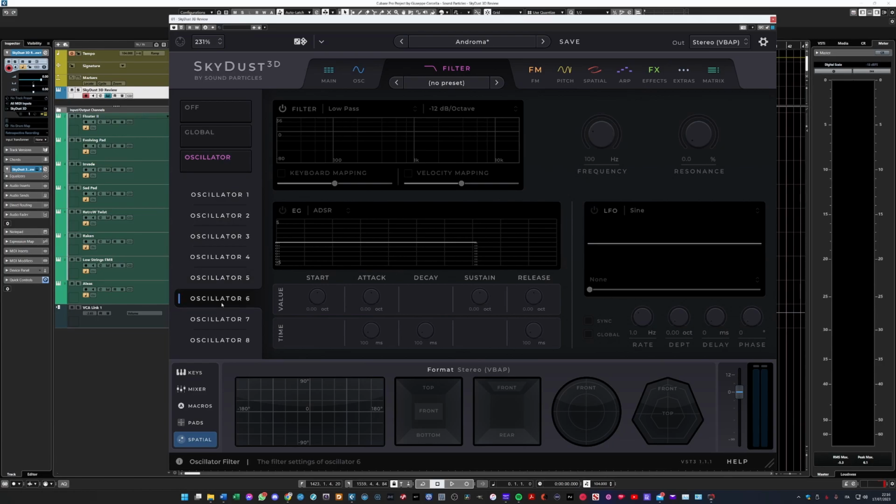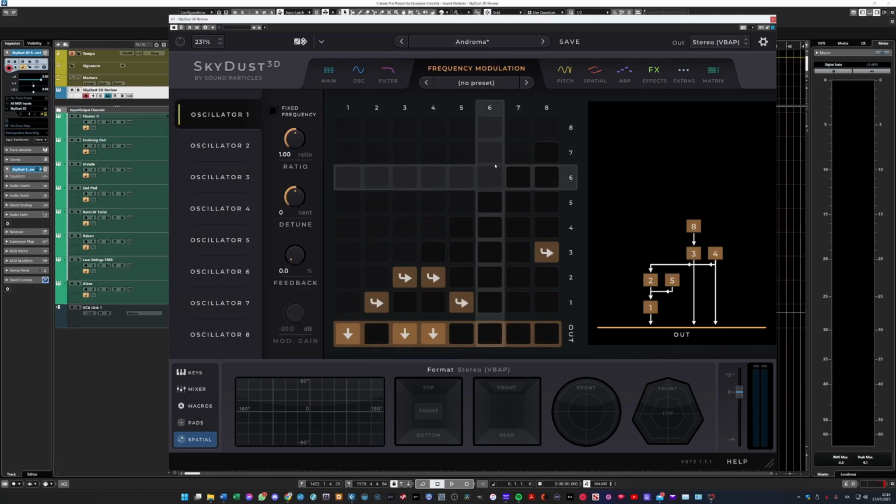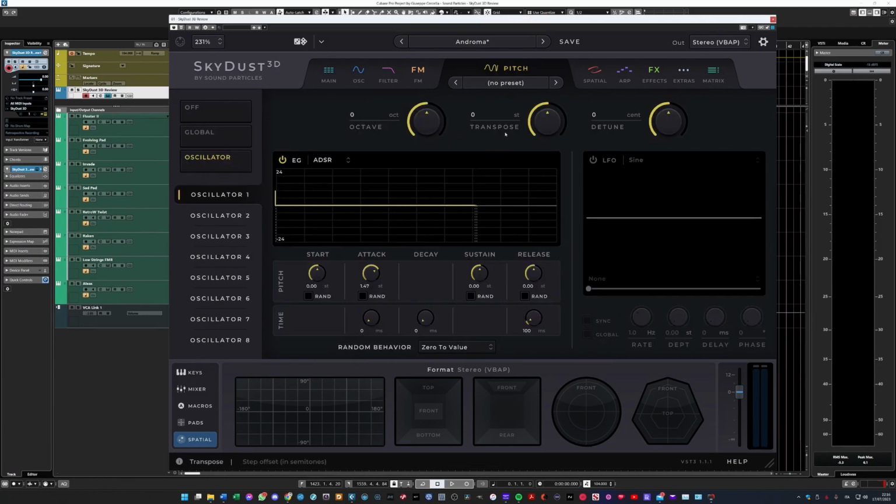In the frequency modulation page, you can play with classic FM synthesis, and also here you can take control over each oscillator. Pitch lets you work on stuff related to the pitch. You can, for example, create a vibrato using an LFO. You can work globally or on each oscillator.